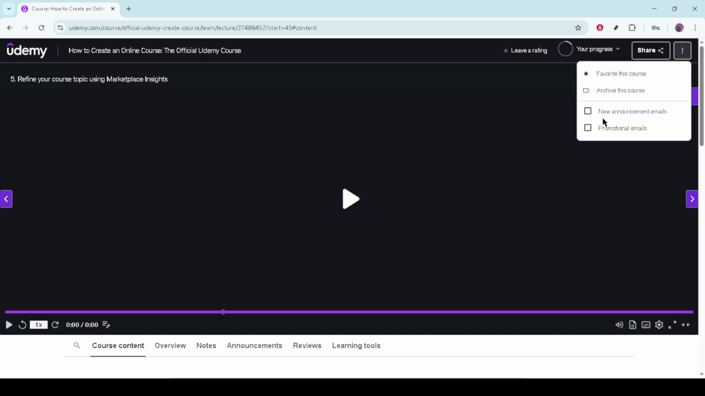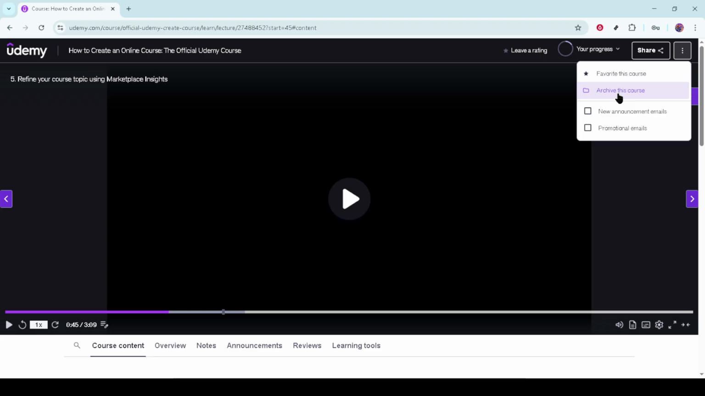Within this menu, you have options for handling your course, including archiving or unenrolling. If you're simply looking to hide the course from your main view without permanently removing it, select Archive this course. This action will move the course to a separate archived section on your My Learning page. It's a great way to declutter while still retaining the ability to revisit the course later if you choose.